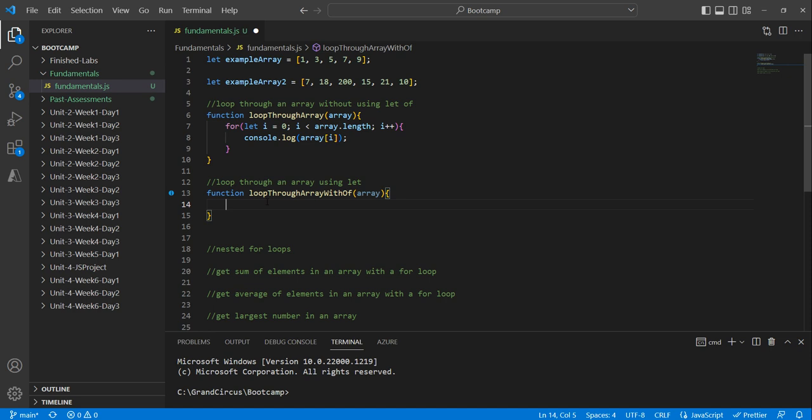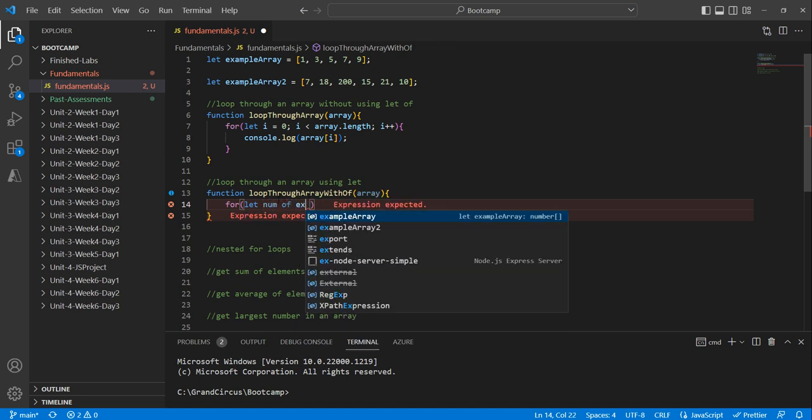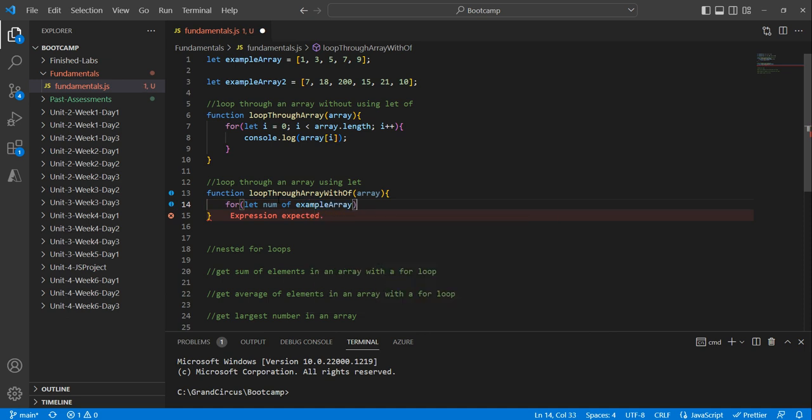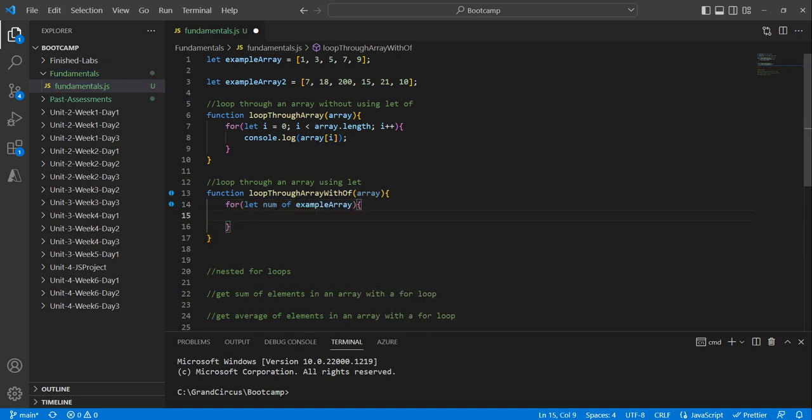So what you can do is, we're still doing a for loop. Then we're going to do let num, and this is just a variable here. This could be aardvark. This could be zither. It doesn't matter. It's a variable. So we're just going to do num of example array. Now what is this doing? This is also looping through the array, right? So we're still looping through each element, except this variable here is going to be the value at that index.